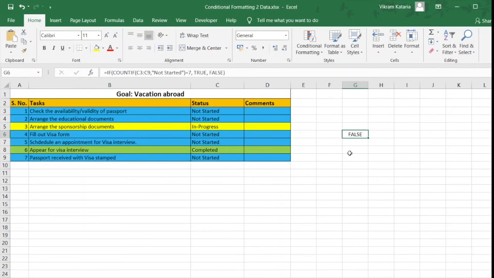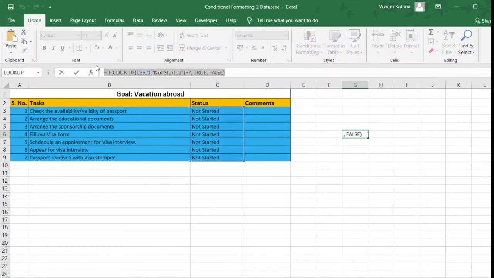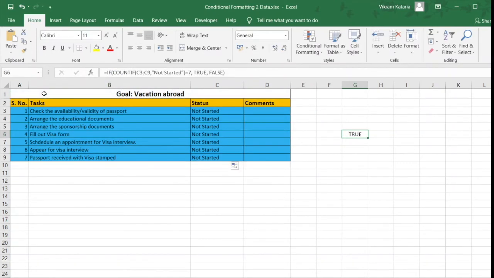So let me check, let me convert all of them to not started, and now it shows us true. Which means that this is the correct formula, and we can use it. So we can just copy this from here and select the first row where we want to apply this conditional formatting.